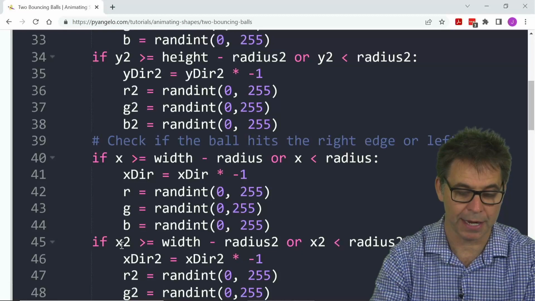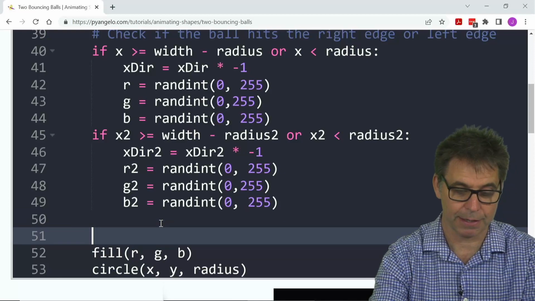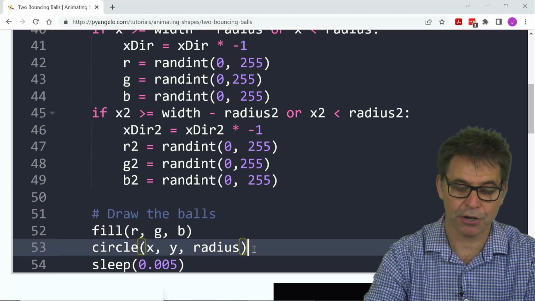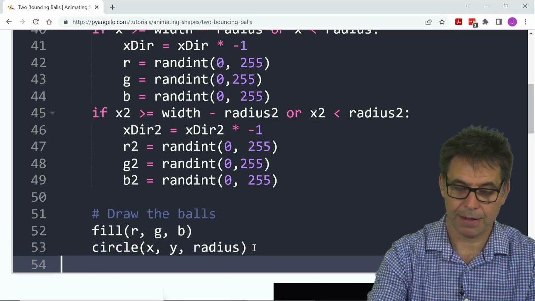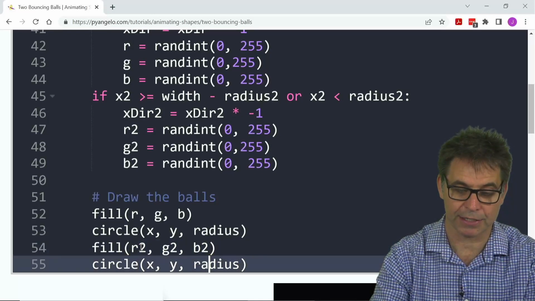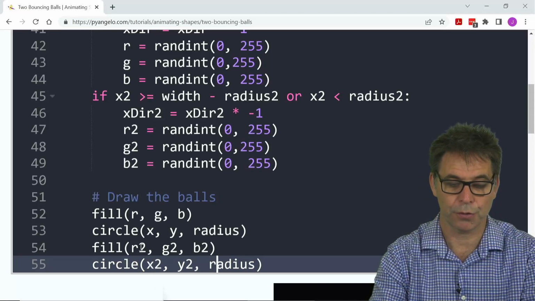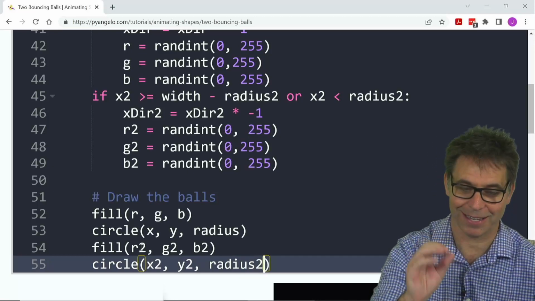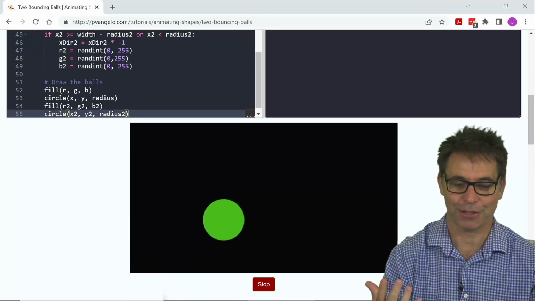R2, G2, and B2. And then now here we can, let's actually put a comment, draw the balls. So now I need to copy this, and instead of setting the fill color to RGB, I set it to the color of the second ball, and then I actually draw the second ball, but this time at x2, y2 with a radius of 2. And now I think, if I haven't made a mistake, this should actually work and have a second ball. There it is. And it's twice the size.